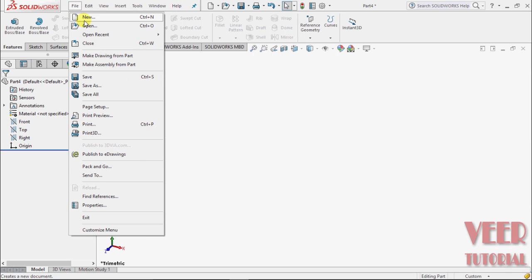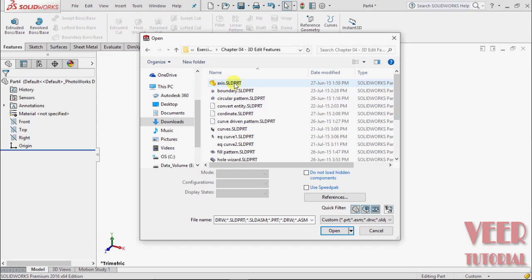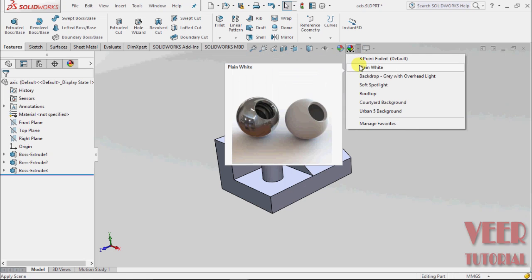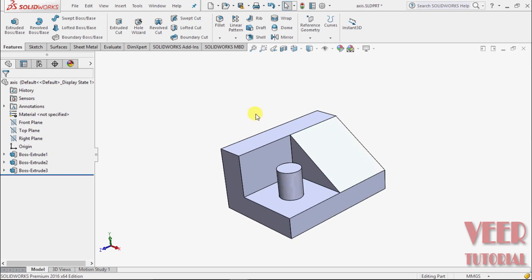Go to this open and open the file with the name axis in your drawing file. And let me change this environment to plain white to have a better view. Now, in this object, we have created three extrudes: extrude 1, highlighting this object in a rectangular shape, extrude 2, this inclined object, and extrude 3 is a cylindrical object. And on this object, we want to create the reference axis.